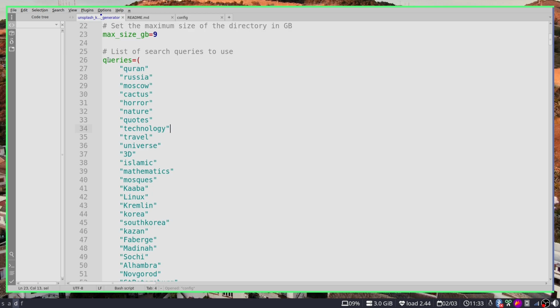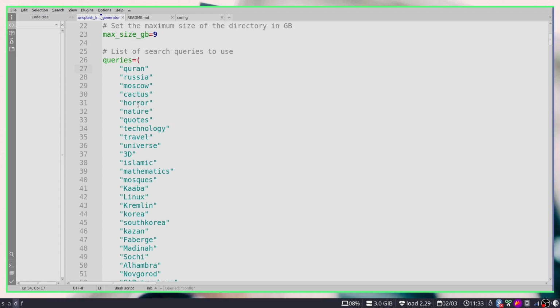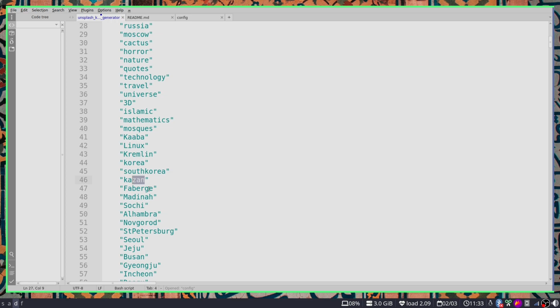And next one is queries. It's just like a category. What kind of photo do you want to see? There is Quran, Russia, Moscow, cactus, horror, nature, technology, travel, universe, 3D, Islamic, mathematics, Moscow, Linux, Kremlin, some of the Russian architecture, Korea, South Korea, Kazan, this one is Russia city.